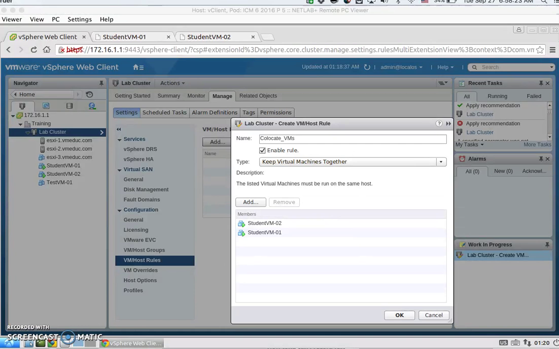Okay, for task 5, we're going to create, test, and disable a VM to VM affinity rule. So under Lab Cluster, we're going to go over to Manage Settings, and then under Configurations, you'll see VM host rules. We're going to add a new rule, and we're going to call it co-locate VMs. We're going to enable the rule. The type is we're going to keep the virtual machines together. We're going to add the two VMs that we want to be kept together, which is student VM 1 and 2, and then hit OK.